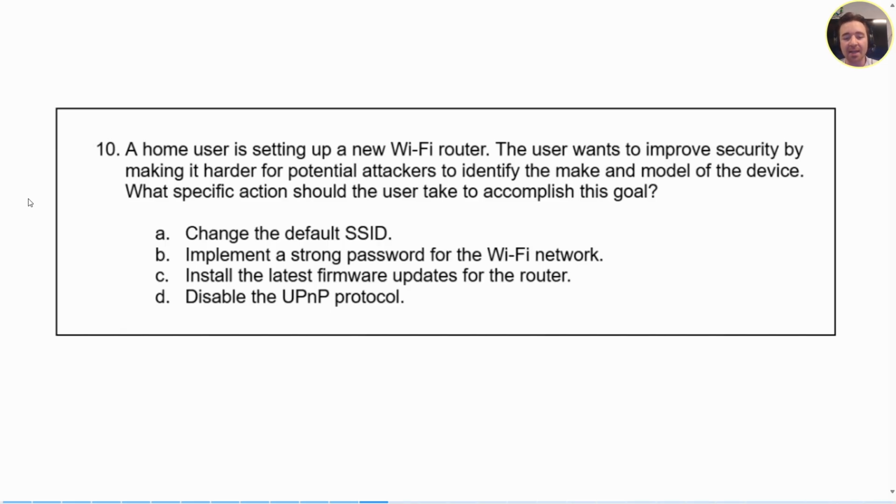A, change the default SSID. B, implement a strong password for the Wi-Fi network. C, install the latest firmware updates for the router. Or D, disable the UPnP protocol. Pause the video if you need more time. Your answer is coming in 3, 2, 1.